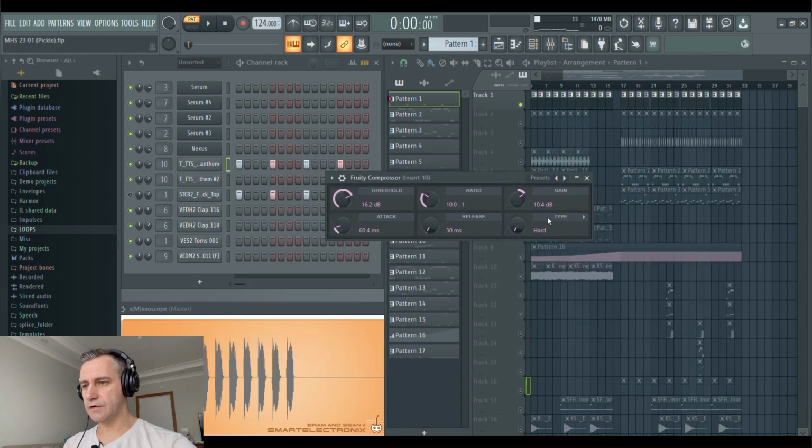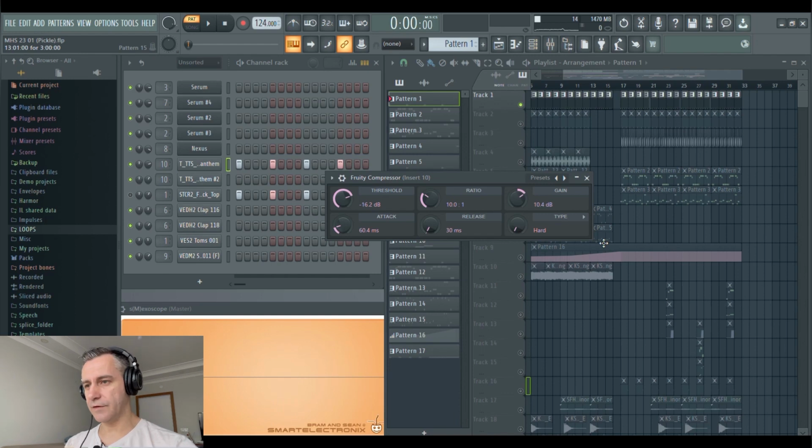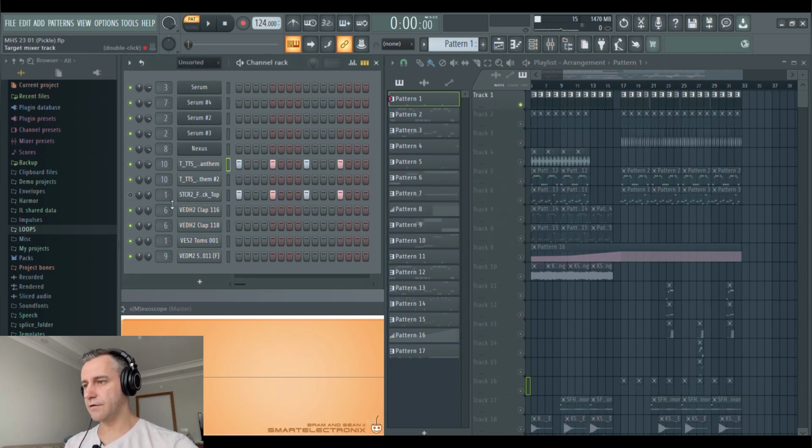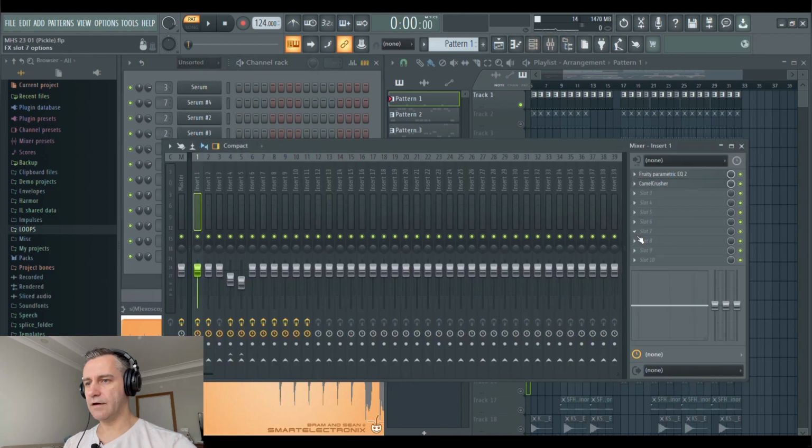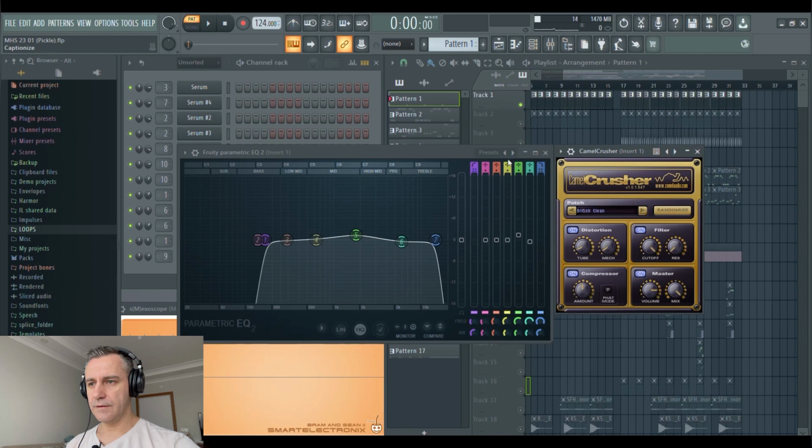The processing is the compressor. It's the default plugin in FL Studio. You can see all the settings here, and I used the top kick to make a more tech house mood, and the processing for the top kick is right here.